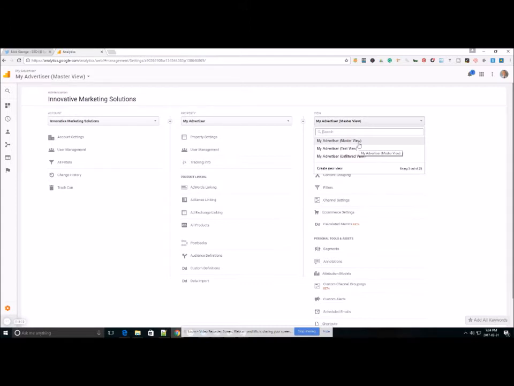You always want to implement changes in your test view before going in and implementing them in your master view. The reason is you can't go back and reload data from 6 days ago if you made a change 6 days ago. So that's why you want to keep all three, in case you make a mistake in your test view, you can notice that before you screw up the data in your master view. So to create a new view, you just click create new view.